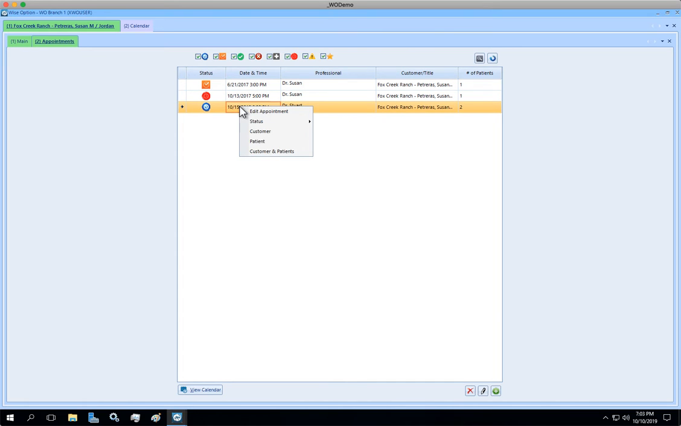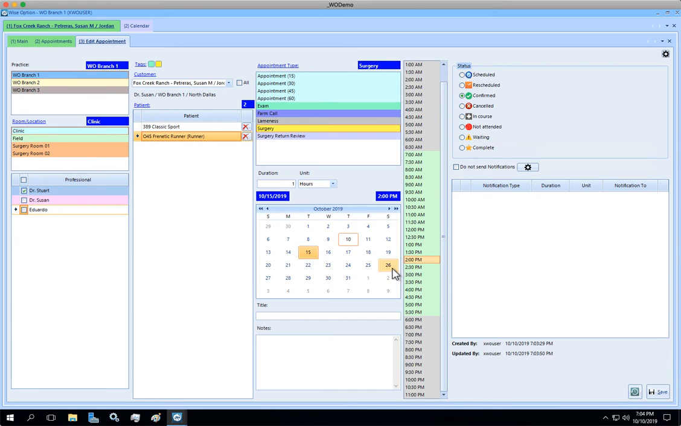I can also here use the right click and change the status. So now it's confirmed. And you can see the history and operate. If I click on edit, it's going to open that appointment for any change.